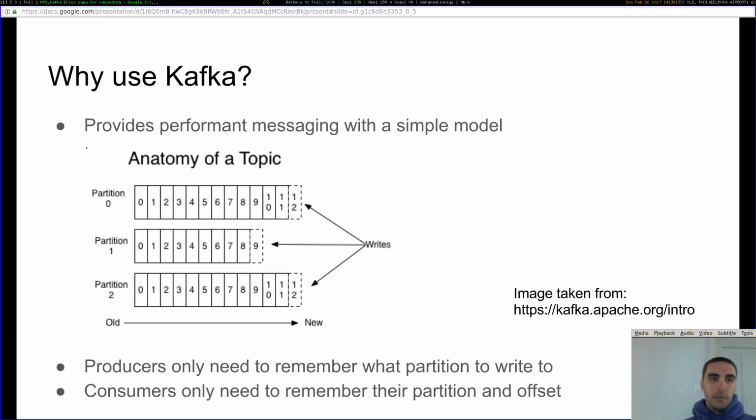So why would anyone want to use Kafka? Like I said before, it's just a messaging system, but it's performant, and it's pretty simple to wrap your head around. Basically, there's topics that handle these messages, and they're partitioned to be separated across different nodes in a cluster. If you want to write to these topics, you just say what partition you want to write to, and if you want to read from them, you just say which topic and partition you want to read from.